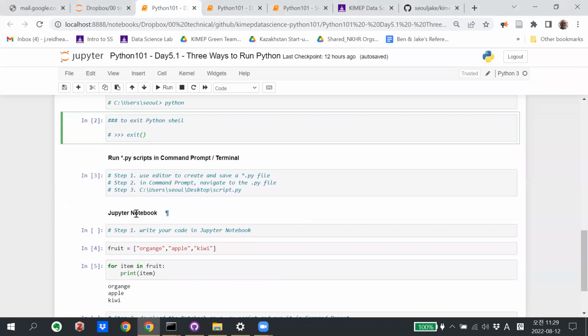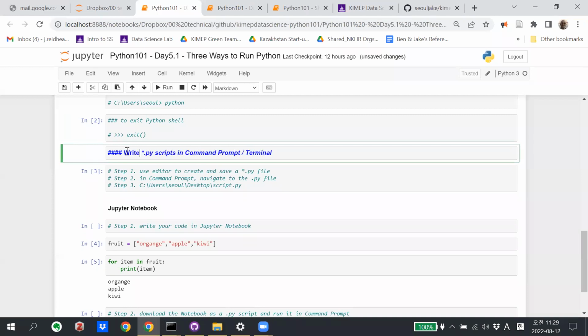Okay, the second way you can run Python. The third way here is Jupyter Notebook, but the more common way when you're just coding is to write a Python script in an editor, and then run it in command prompt or in any server, whatever.